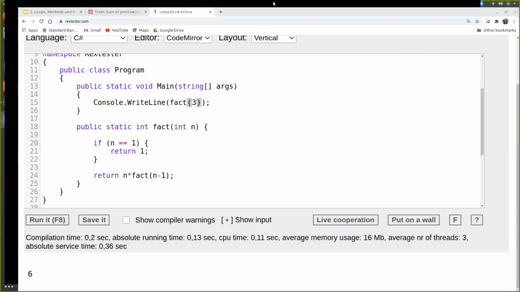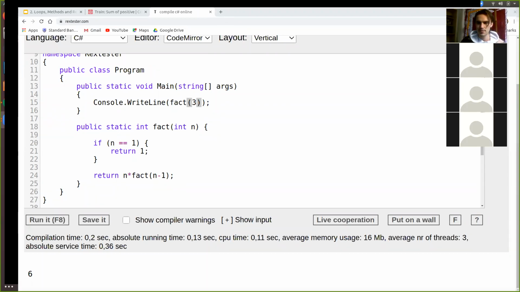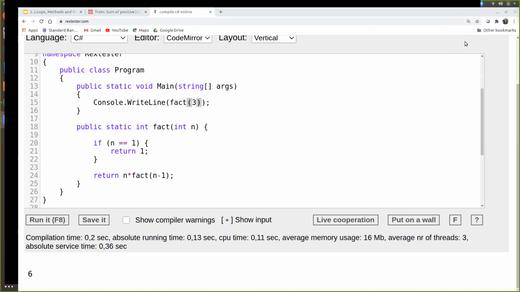In general, are you guys okay with this? Can you give me some idea? Are you understanding this concept? Anyone? Are you guys comfortable with that? Okay, kind of.